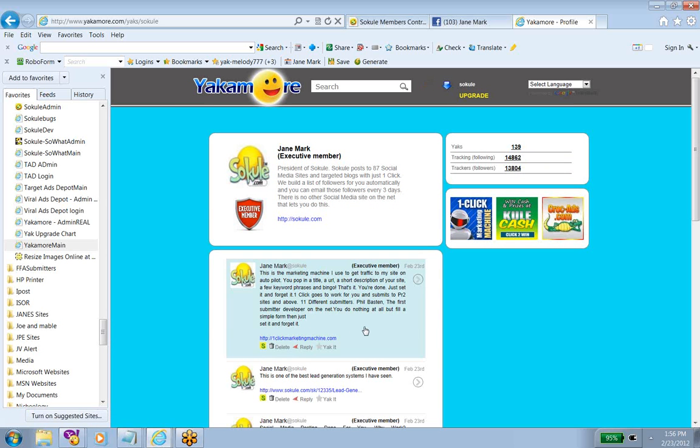And there's my whole page, because Yakimore for upgraded members accepts the whole post from Sokule, because this is a 500-word post. So this is a way for you to check your post. You can see that this one has a little S on it, which means it came from Sokule. Okay, so that's really all there is to your posting in the members area.